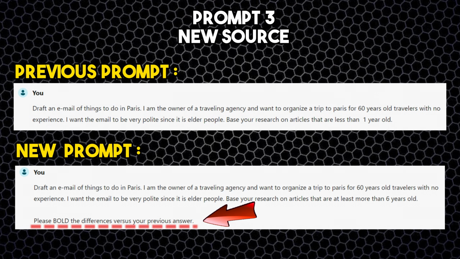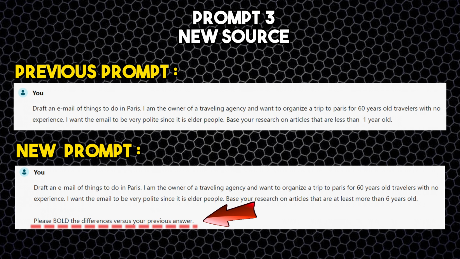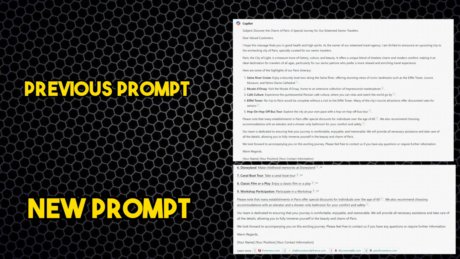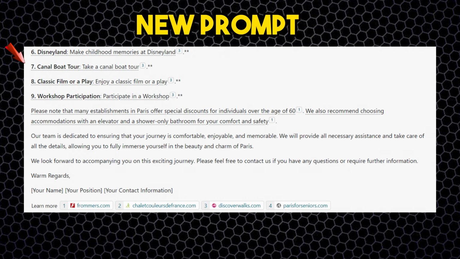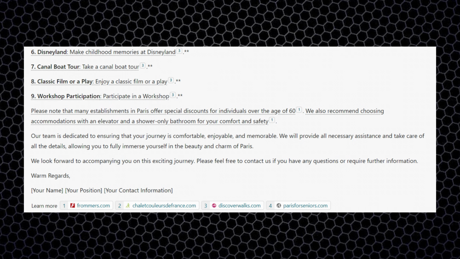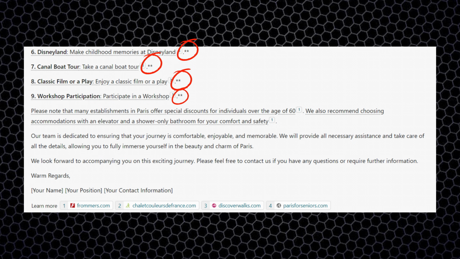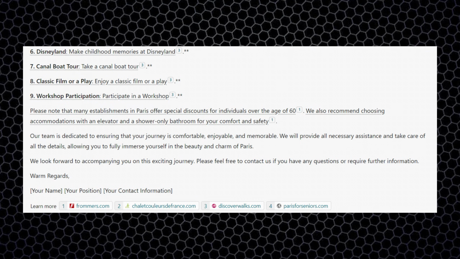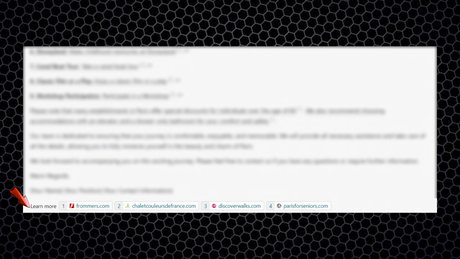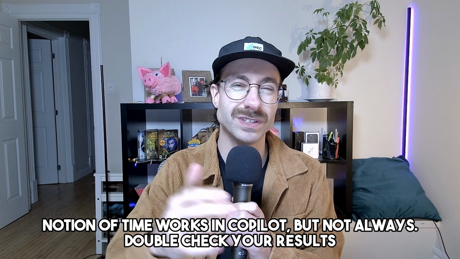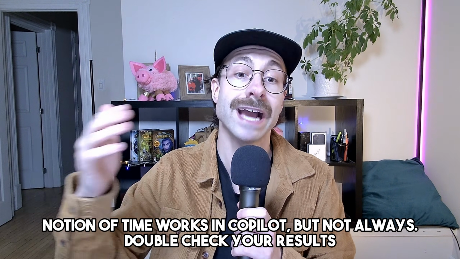I also asked Copilot to bold the changes so it will be easier for me to see what actually changed versus the previous answer. First thing I realized is that it only added 4 more activities and it didn't bold them. It actually put 2 stars or asterisks beside the examples that were actually added, and it actually changed the source as I asked, but Copilot is very bad with the timestamps. So it didn't realize it was more than 6 years old. So it actually gave me different articles that you can see here beside the learn more notice. But these articles are not more than 6 years old.